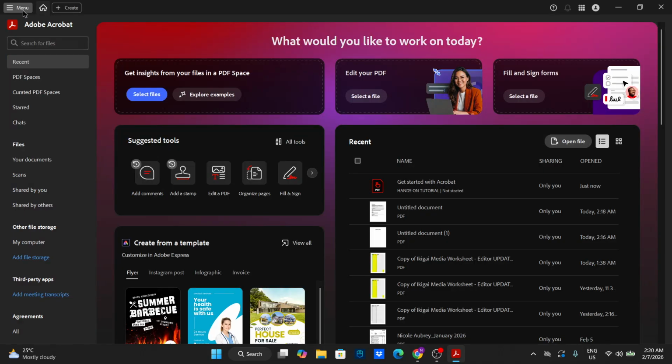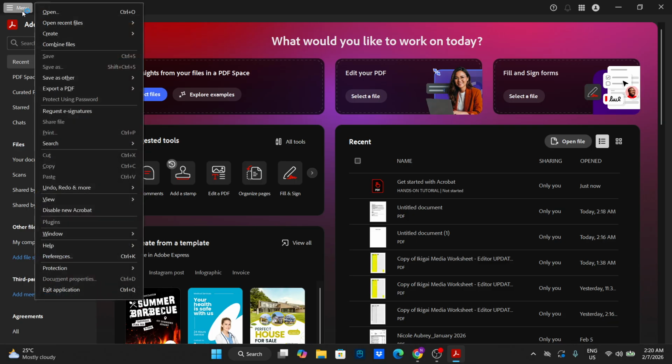Look to the upper left corner of the app window. In the current interface, you'll often see a small menu button, sometimes shown as 3 stacked lines. Click that to open the main application menu. If your version shows a traditional menu bar across the top, you're already in the right place and can move straight to the View menu.